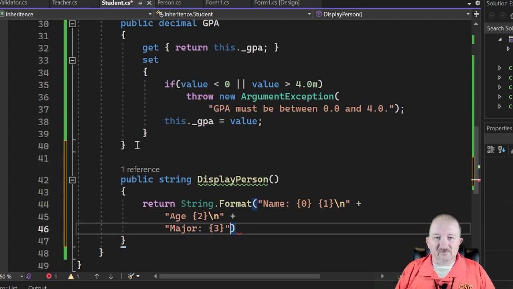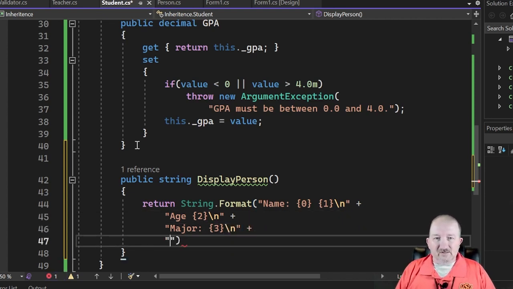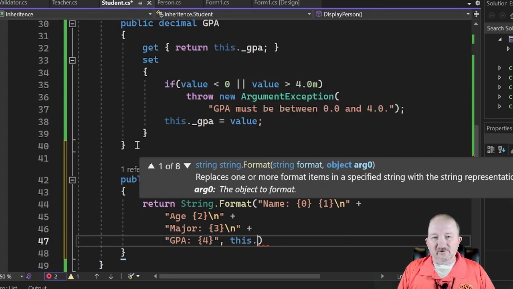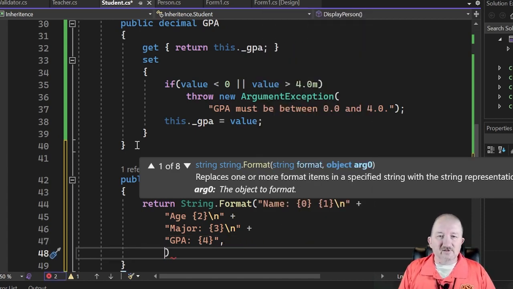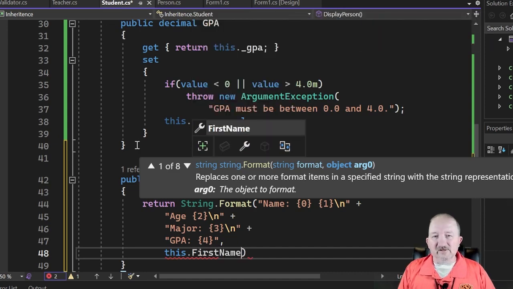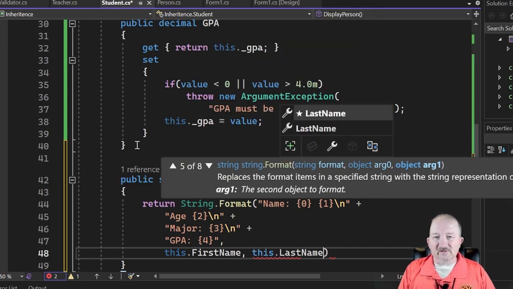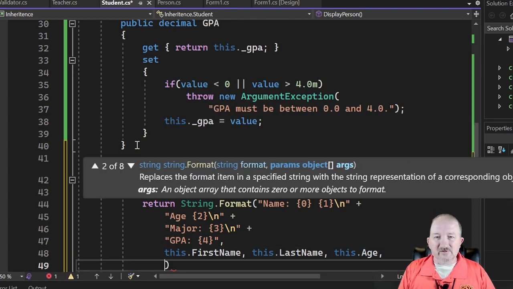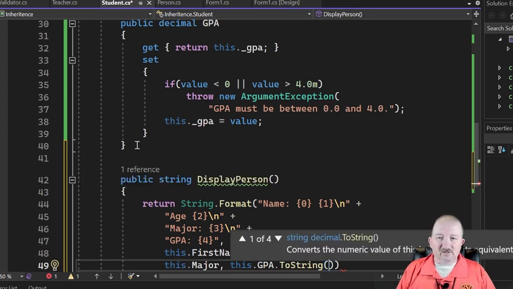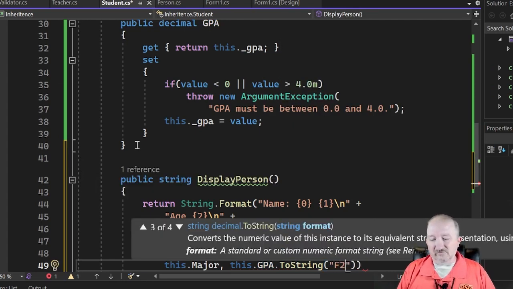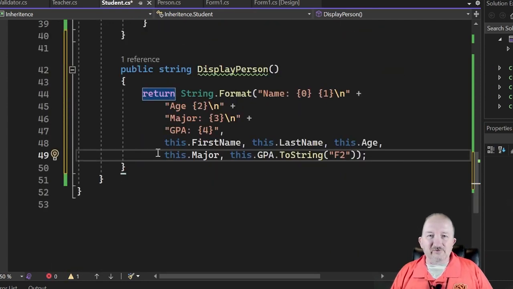Okay, hold on, I got my numbering wrong here. That's 2. Major, and then the GPA, and we're going to display this.FirstName. I'm going to put these on new lines. This.FirstName, this.LastName, this.Age, this.Major, this.GPA, and we will do ToString, rounding to 2 spots.